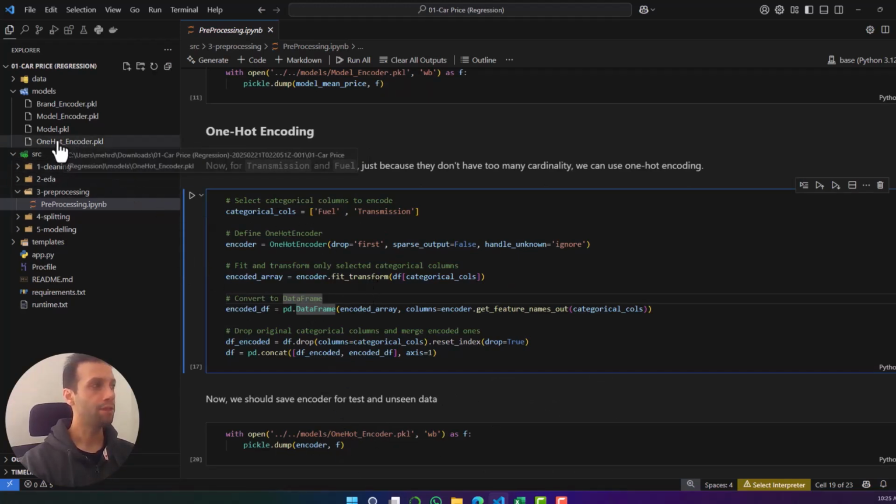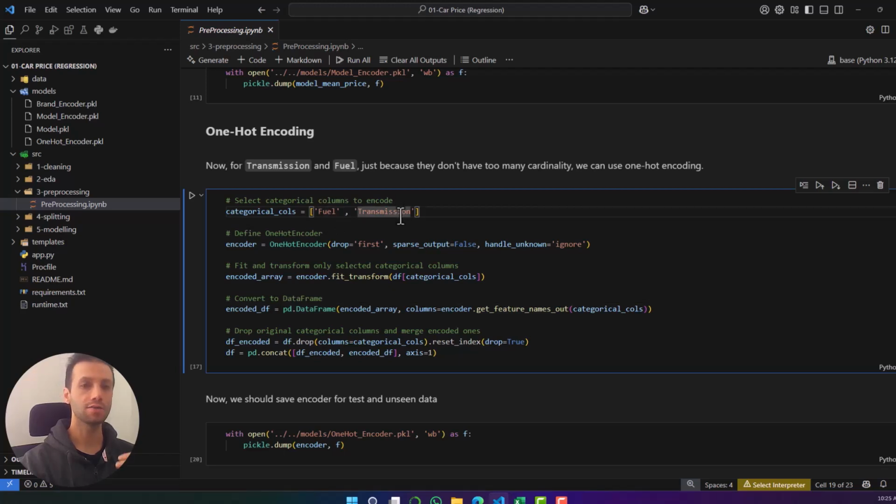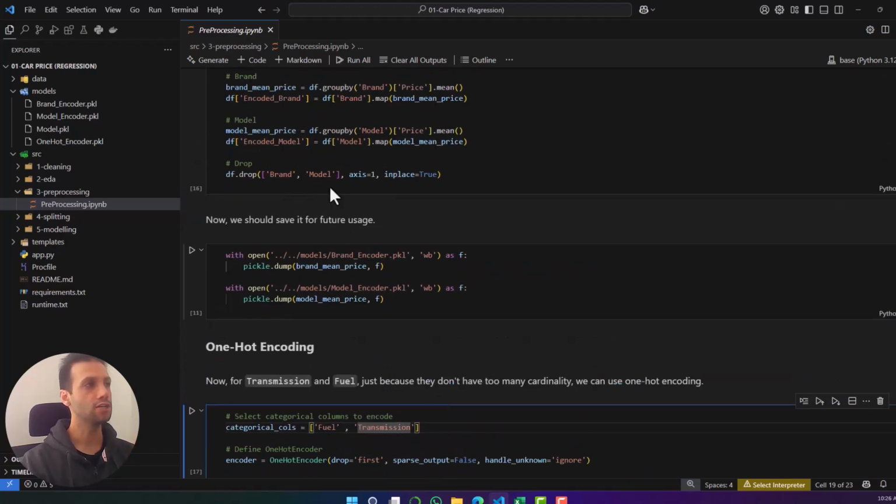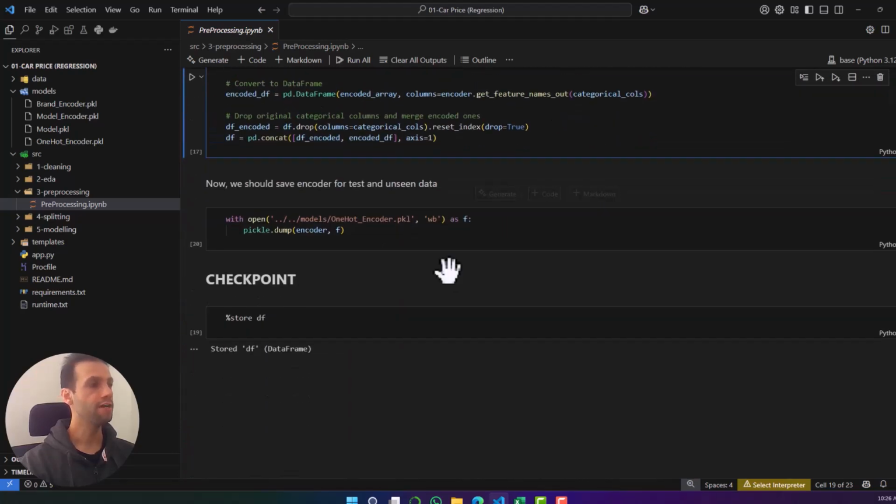Later, when I apply this one-hot encoder on the test data, it just works on fuel and transmission and just converts them and won't touch the brand and model, and vice versa. And finally, I just store the data frame to go to the next step.